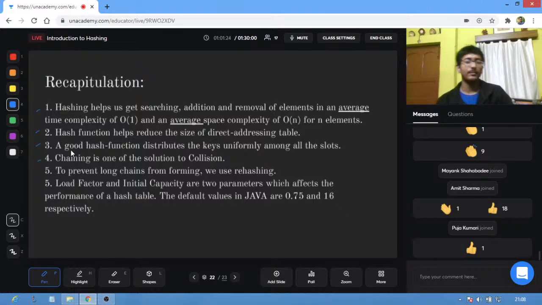Because of the time constraint, we were able to cover just one of the popular methods of handling collision, and that is the method used in most languages. A few languages use other methods known as linear probing and double hashing, so you can find them in the documentation of those languages. To prevent long chains from forming, we use rehashing, and the load factor and the initial capacity are the two parameters which affect the performance of a hash table. The default values in Java are 0.75 and 16 respectively. So this is going to be number 6.